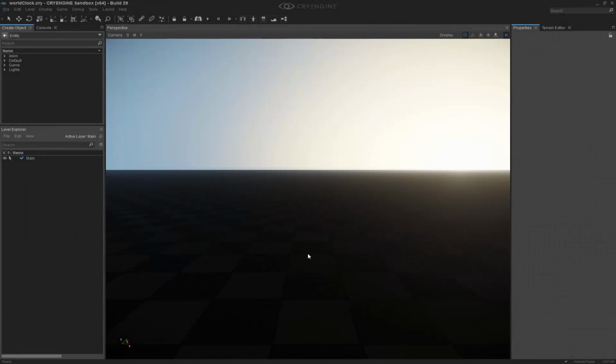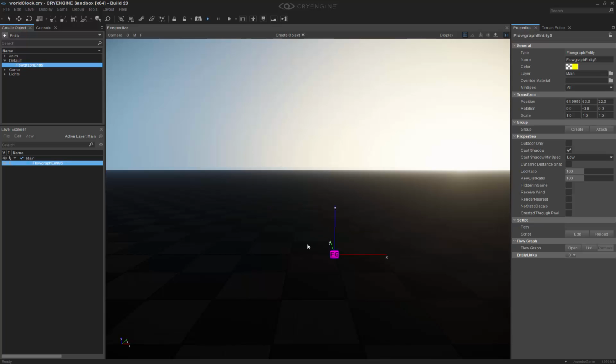So in this quick tutorial, we're going to talk about a game clock that can keep track of how long your player has been playing in the game, and how you can expose that to the UI by printing it on the screen. To begin, I'm going to go to my entity section and Default Flow Graph Entity.